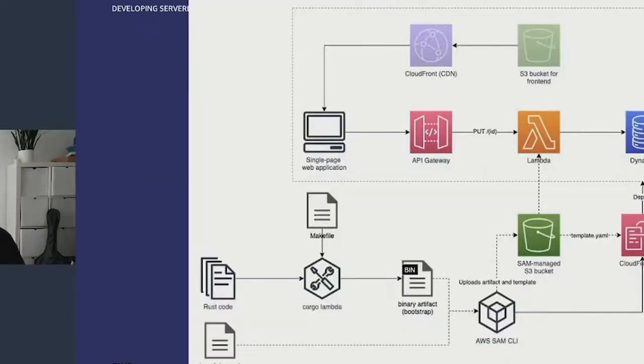So let's take a look at the diagram showing you how all these tools tie together. On the bottom left, you have your Rust code and your template, the YAML, which is the infrastructure as code template for AWS SAM. First thing you do is invoke a makefile provided by the template. This makefile will trigger Cargo Lambda, which builds your Rust code into a binary artifact. Then you will trigger the AWS SAM CLI. This CLI will upload these binary artifacts and the template to an S3 bucket.